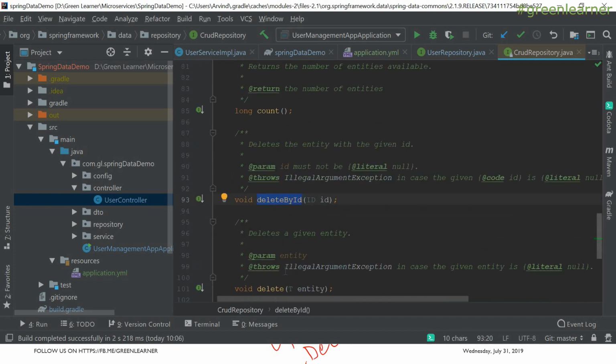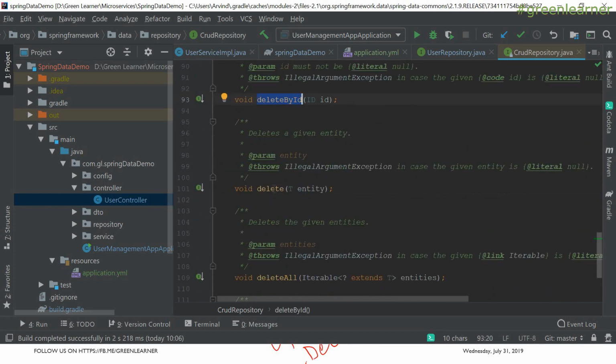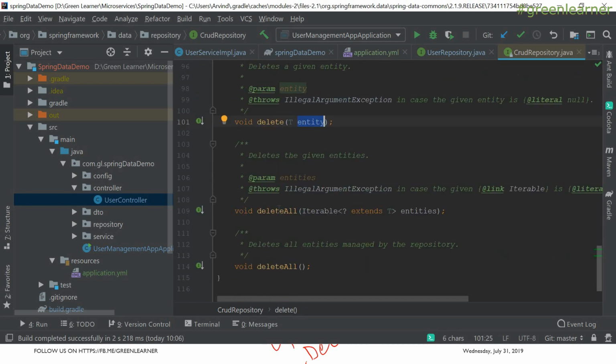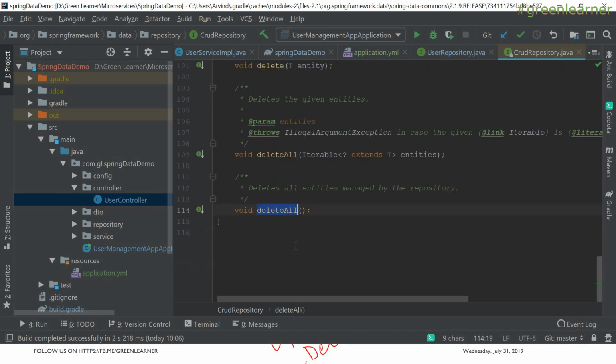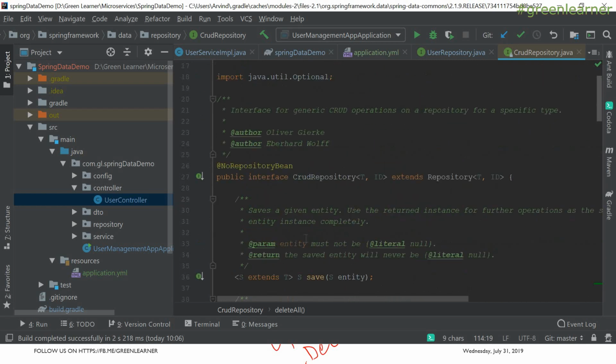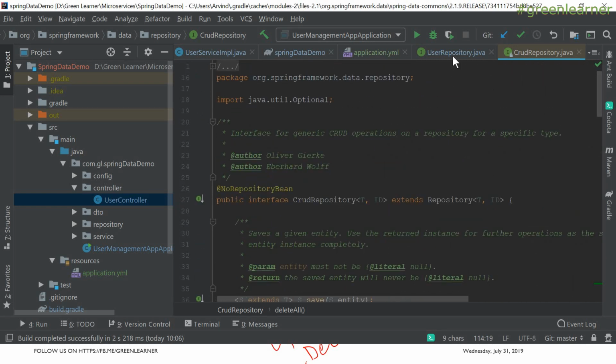Delete by ID is going to delete that user inside the database, and delete is going to delete that entity if you pass that entity directly. The difference here is that I am passing just the ID, and here I am passing the whole object. Delete all, self-explanatory. Okay, so these are already provided methods that are there in CRUD repository.